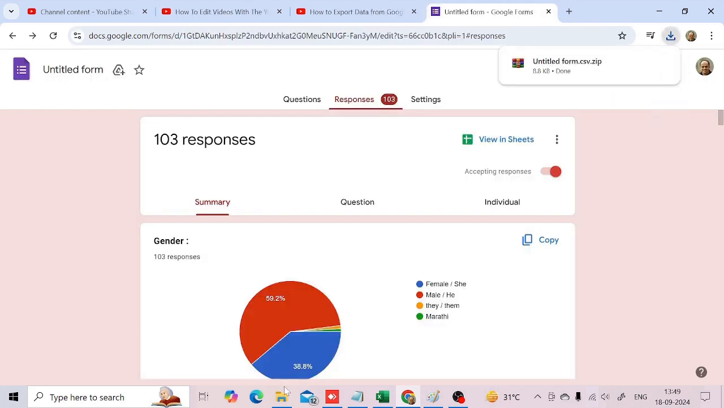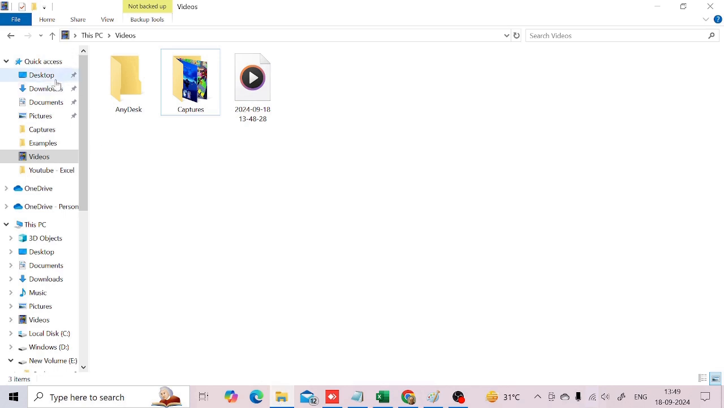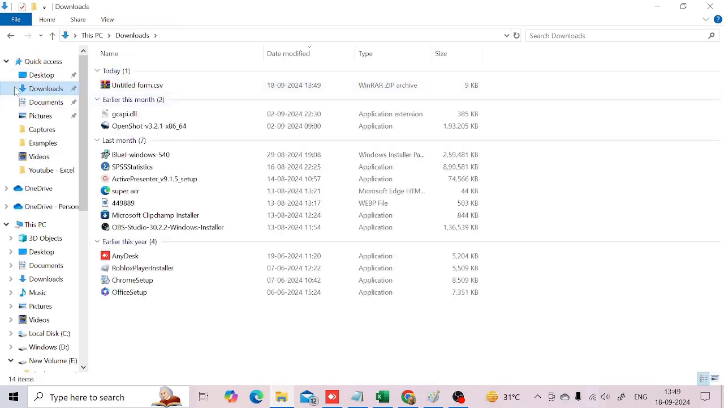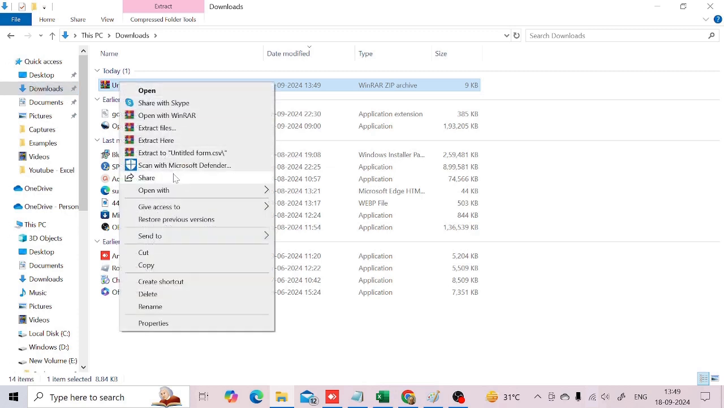When you do that, it downloads a file. It downloads a file in a zip format. So this is basically a zip format. You see the zip archive, so I'll just have to extract it here.